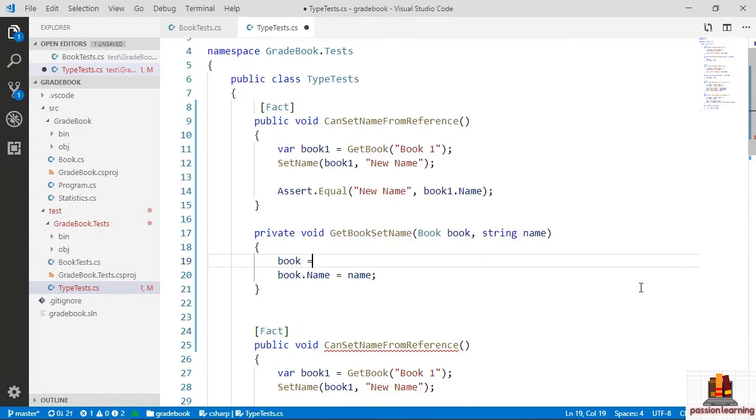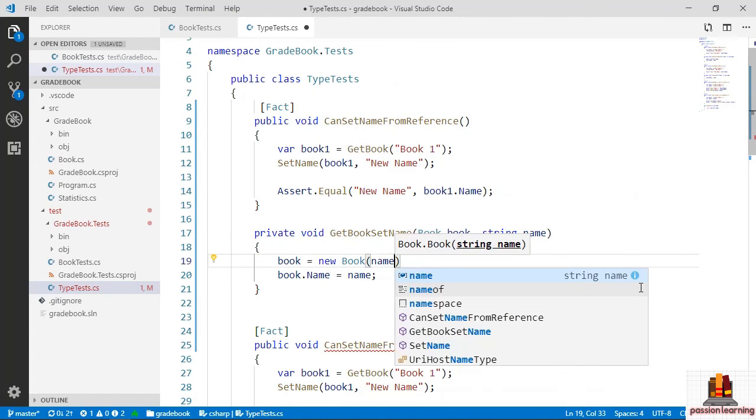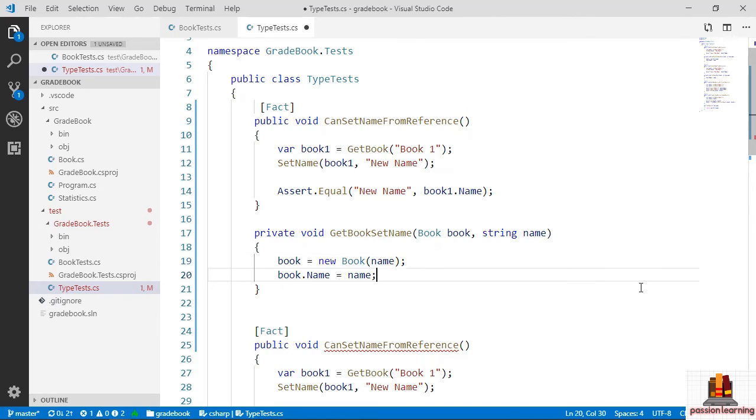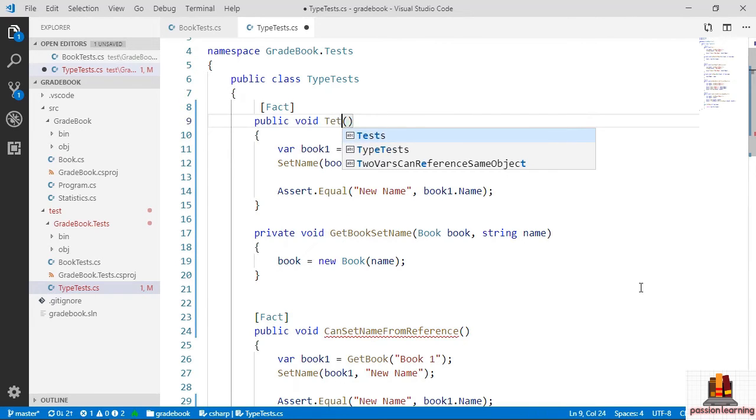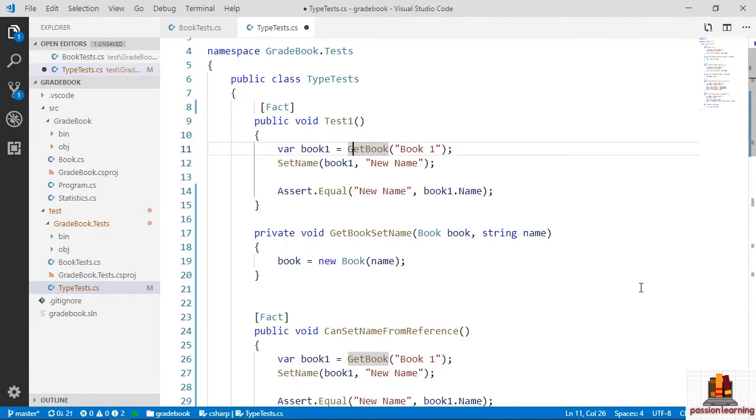I want to say that book equals a new book with the incoming name parameter. And then we don't really need the second line of code. What we're doing when I say new book and passing in a name is we are constructing a new book instance and we're setting the name by passing that name into the constructor. And now, so we don't conflict with the other method name, I want to change this to be, for now, just test1. And now I'm going to leave it up to you. I want you to put in the value that you expect to see here for assert.equal, and then run the test and see if you got things right.